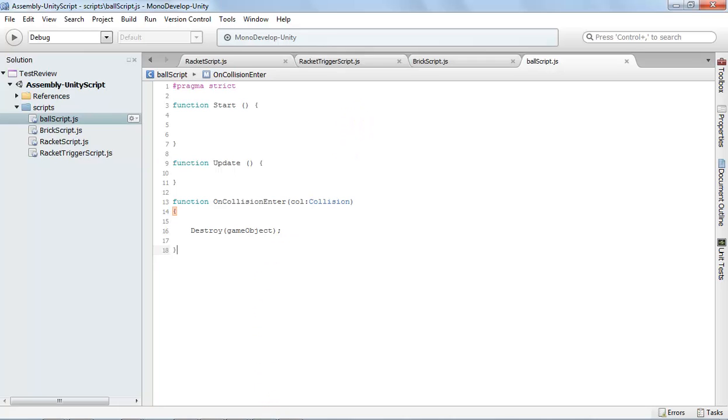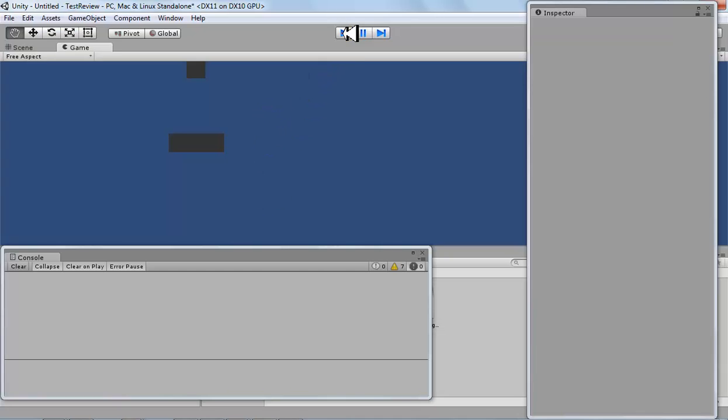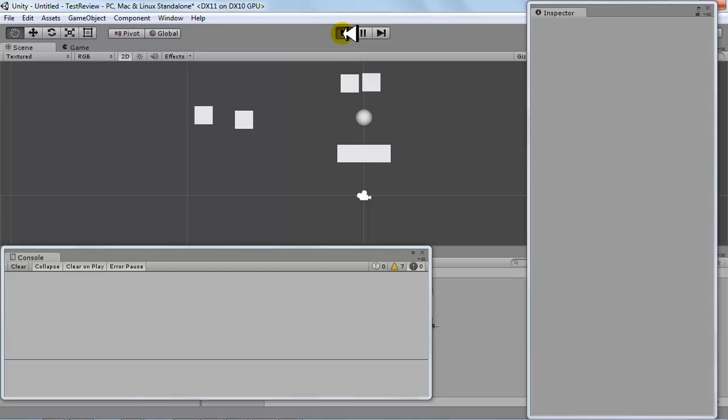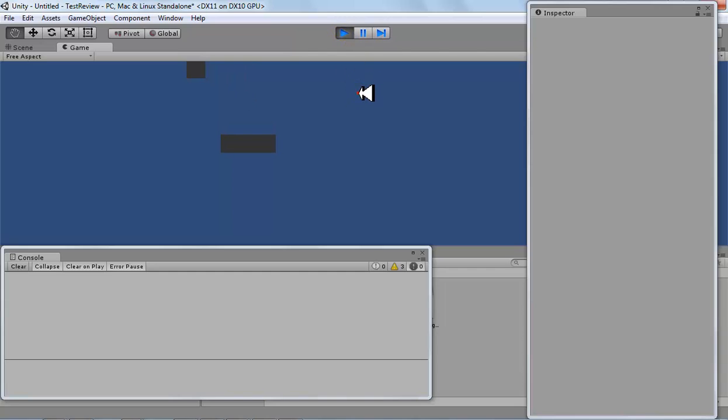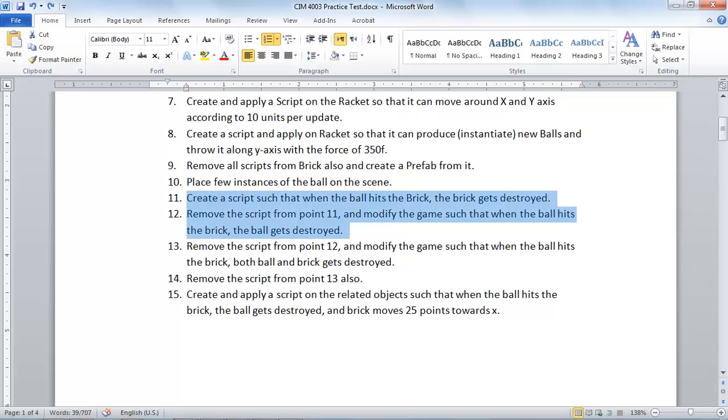What happens is, in the game, the ball destroys itself upon collision with anything, and the ball destroys all the bricks upon collision with the bricks. The bricks also destroy themselves. This is what this is about. So this is about the collision. Remove the script from 12 and modify the game such that when the ball hits the brick, both are destroyed. So this is what we have done.